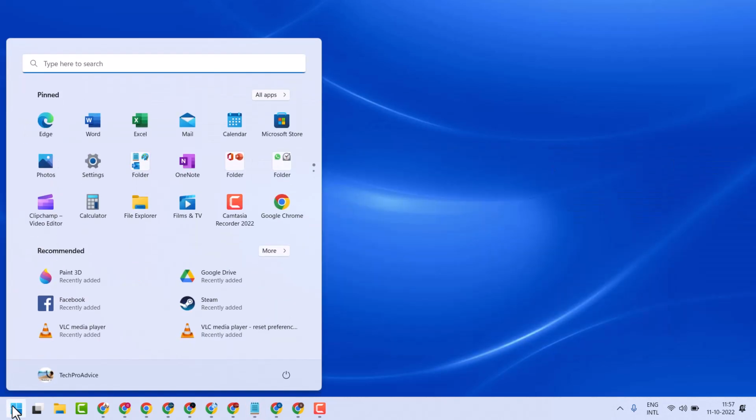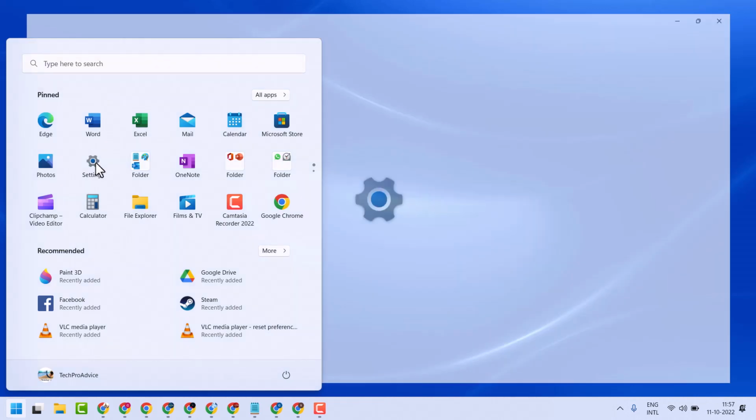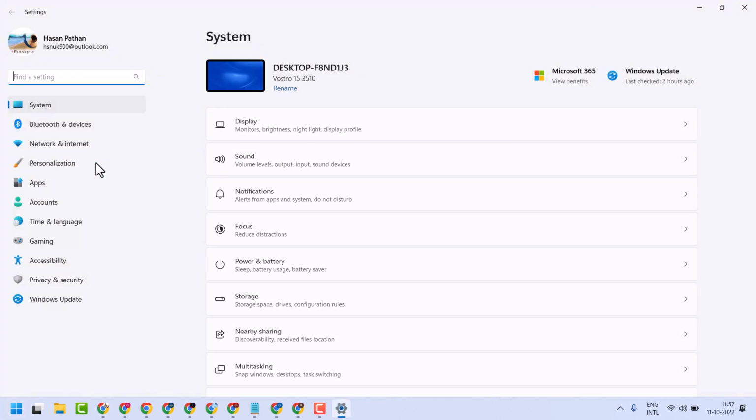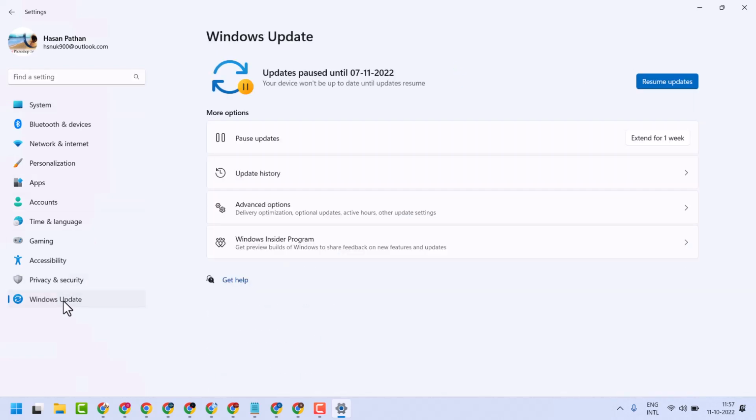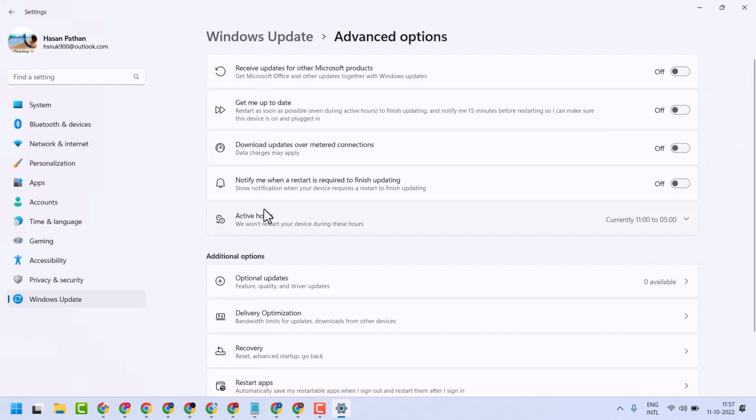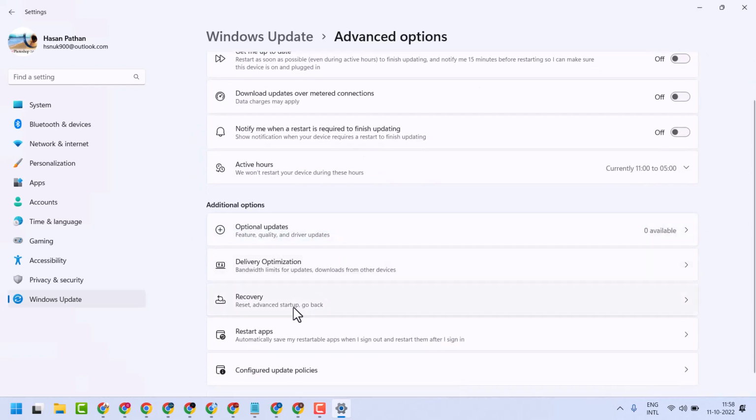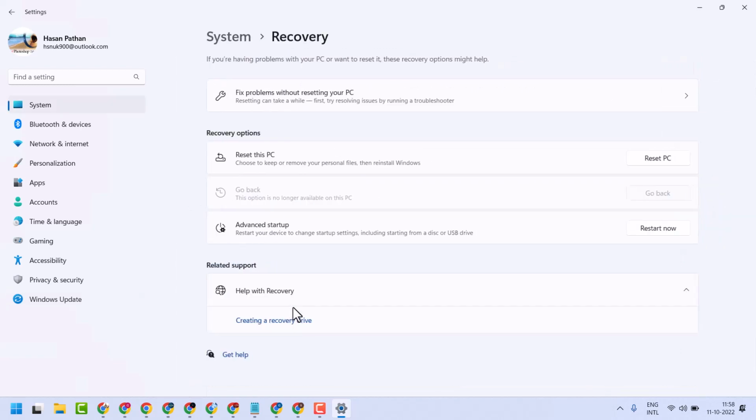So click on Start, then Settings. Now here click on Windows Update. Now click on Advanced Options. Now here click on Recovery. Here you will see the option Reset this PC.